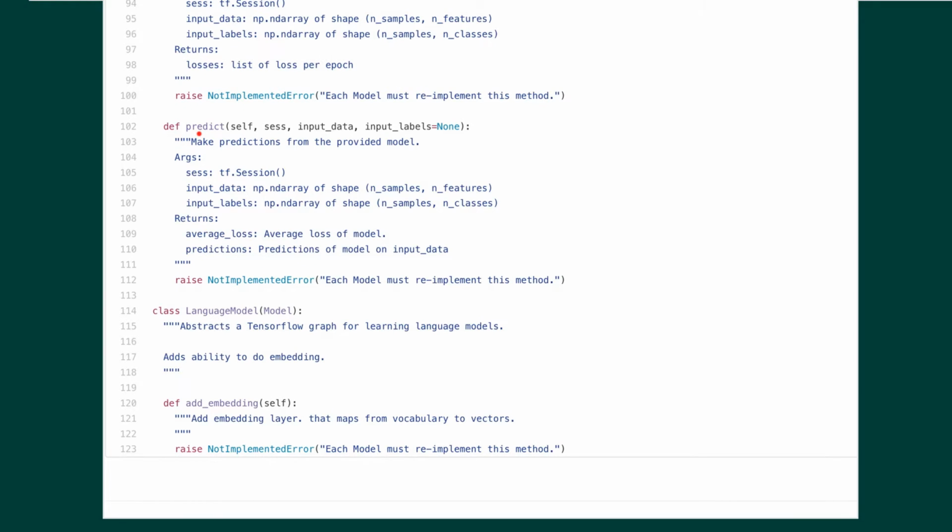We also have the API for a predict function, which takes in the session, some input data, and the input labels, and what it's going to give us is the average loss of the model and the predictions of the model on the input data.